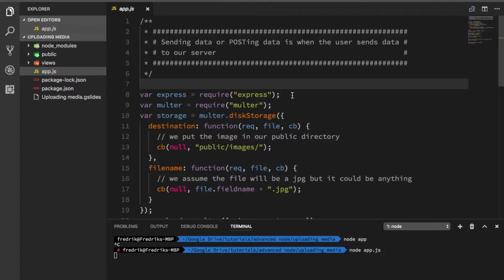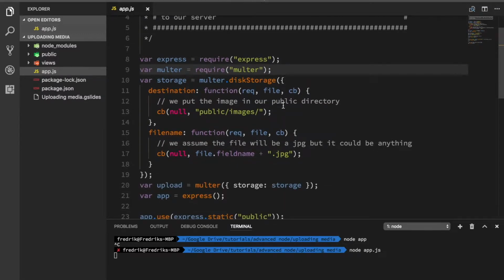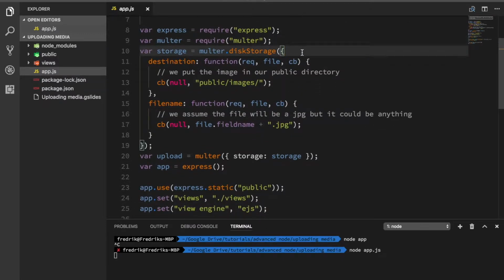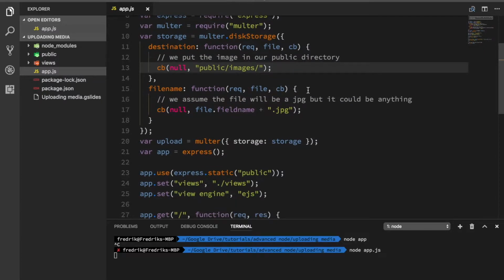So here we have our Express app, and we import an external package called Multer. Now, there are other packages that do this, but this is the one I usually use. So this is some specific Multer syntax where you declare a disk storage and you say, okay, so we have a destination, here's the request, the file object, and a callback function. And all I'm gonna do is the basics of basics. I'm gonna declare the public images directory to be the place where I want my file to be stored when it hits the server. Then we have the file name callback, or the file name function.